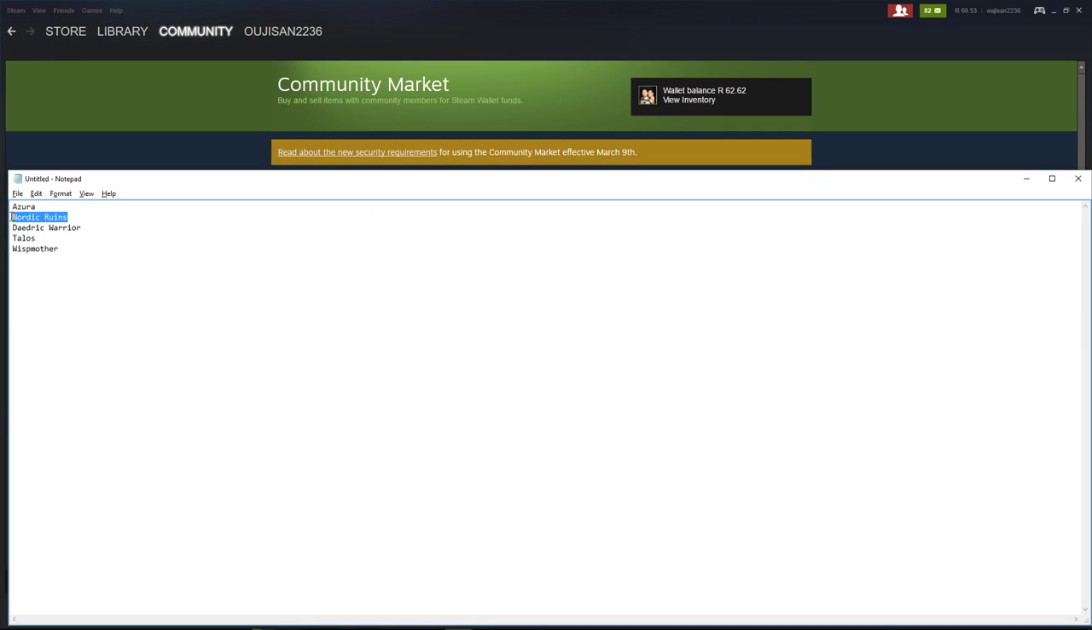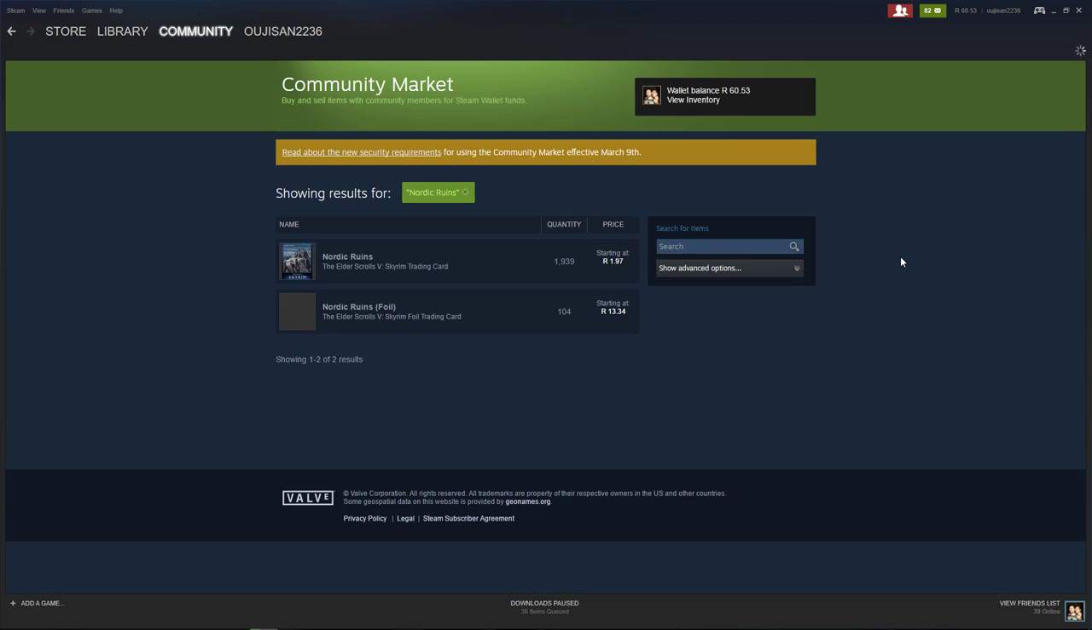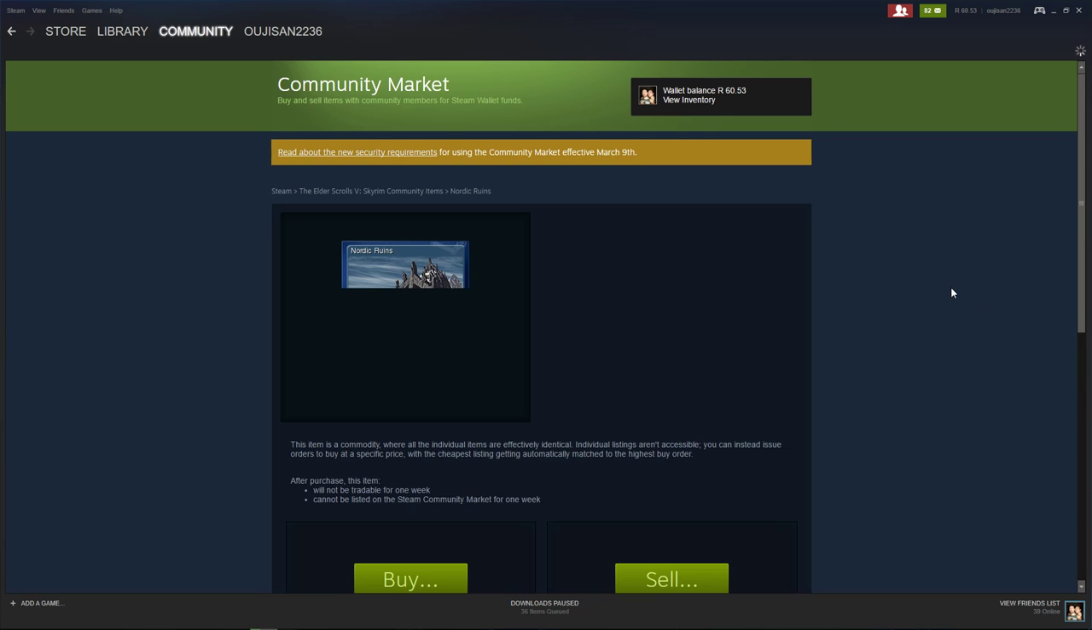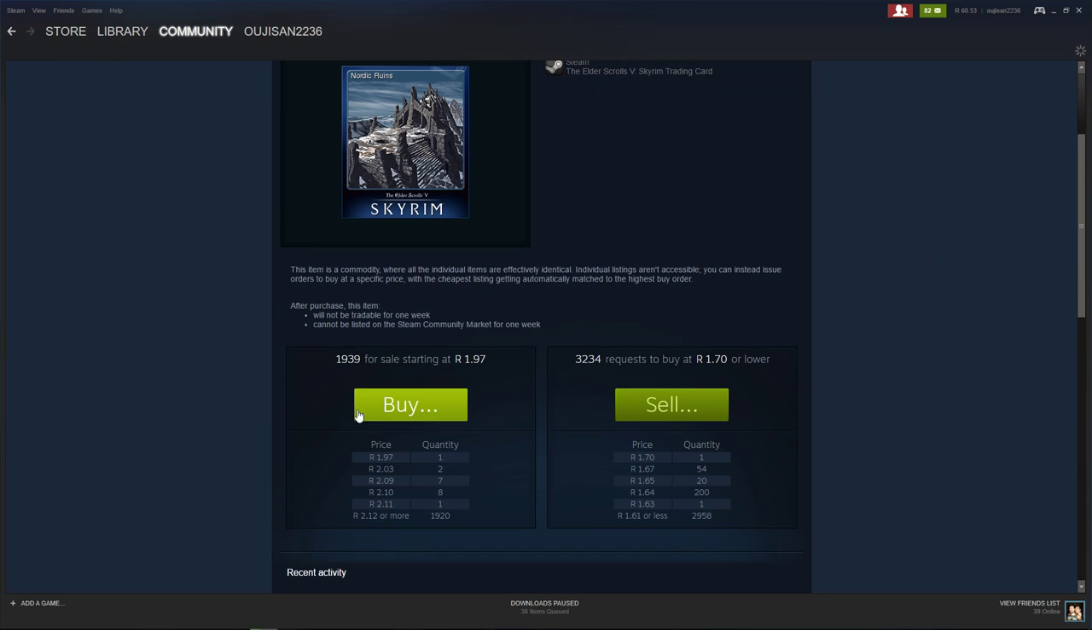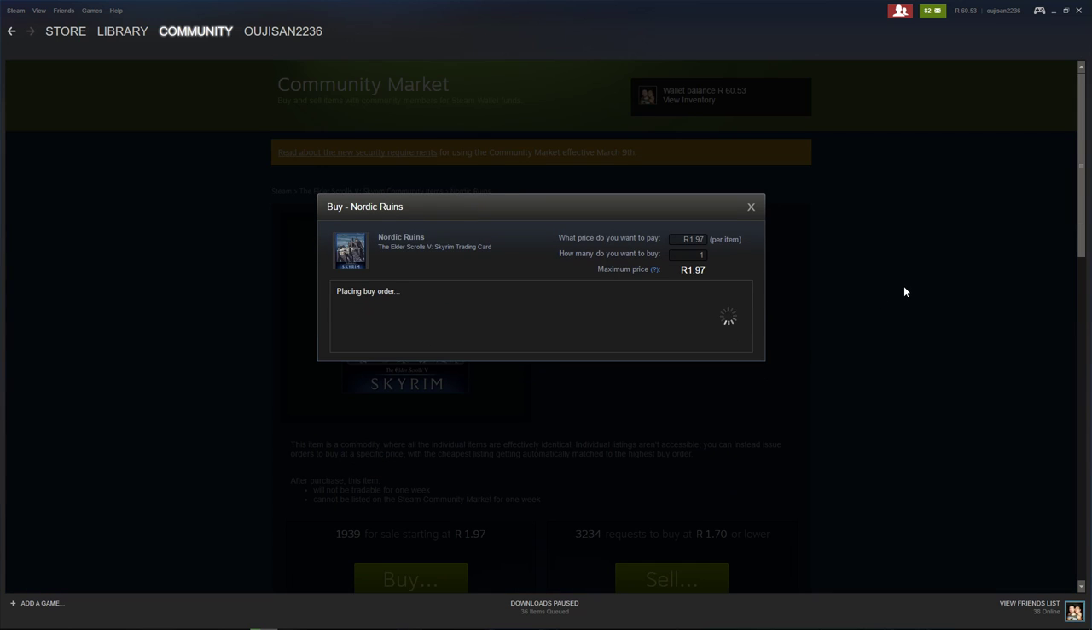Now I can just take Nordic Runes, search, and I say this is quicker because instead of loading the whole thing and starting over, I can just go directly here. You see, now I clicked left click, and this is what's going to happen. I'm going to buy, I say agree, place order, it's matching that price, I've got it.